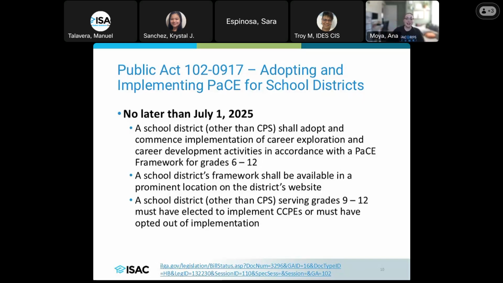With the Public Act 102-0917, it made it so that any schools serving grades 6 through 12 had to adopt a framework and begin implementation on that, no later than July 1st, 2025. So we have had a lot more contact with schools as of lately, because that recently passed about 3 months ago.